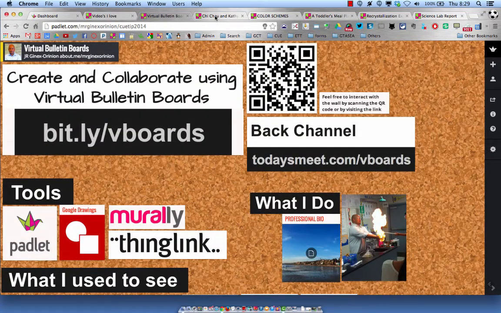So in a virtual bulletin board like Padlet, what you can do is add a link, add some text, add some images, and also upload a video or bring in a video from YouTube, and the videos actually play within the Padlet wall themselves. So let's take a look at a few examples of student Padlets.